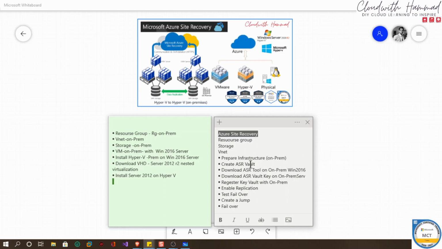While we do that, we create a vault. In that vault, we'll have an on-prem tool, which we'll copy the link for and go into this Windows 2016 machine, and then we'll also copy the key, that is the cert, to register this machine with the vault. Once that is done, we'll replicate.